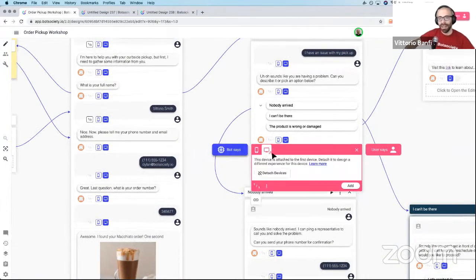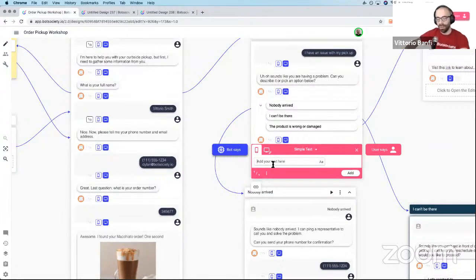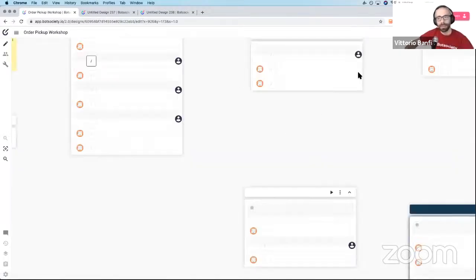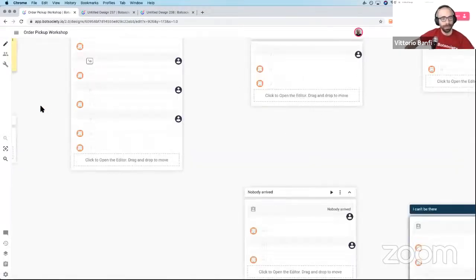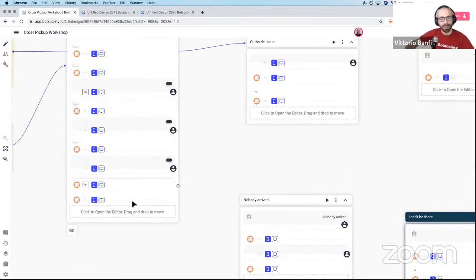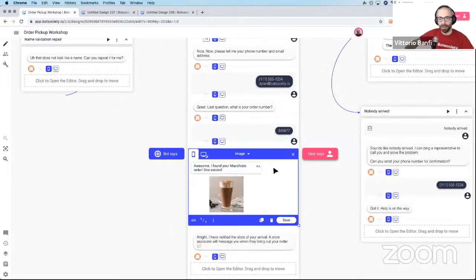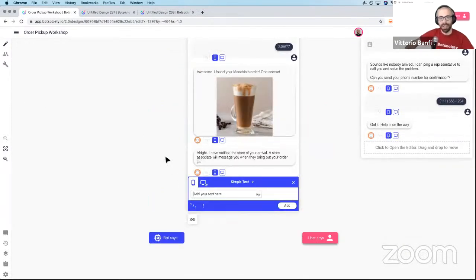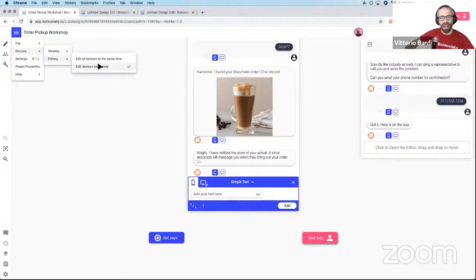So let's say I open the editor again, and it's going to be detached by default. I think I need to refresh my page. And now you will see that, when I add a message, it's then detached by default. So now I can edit them separately.